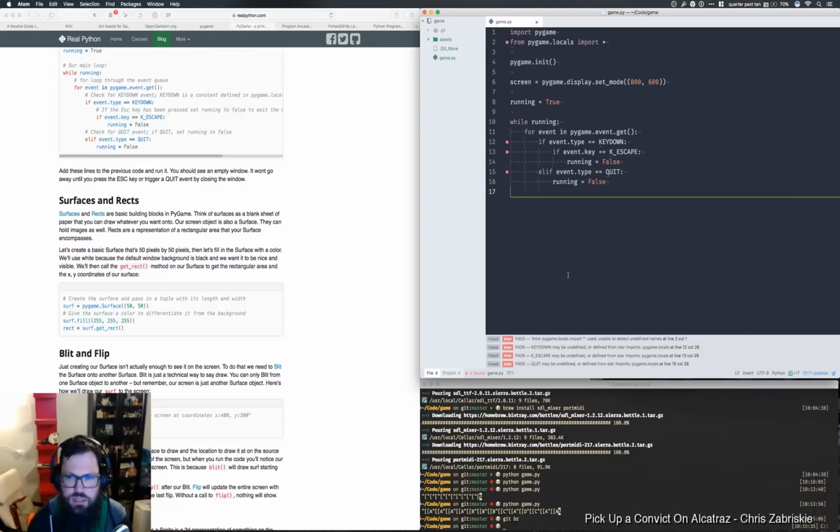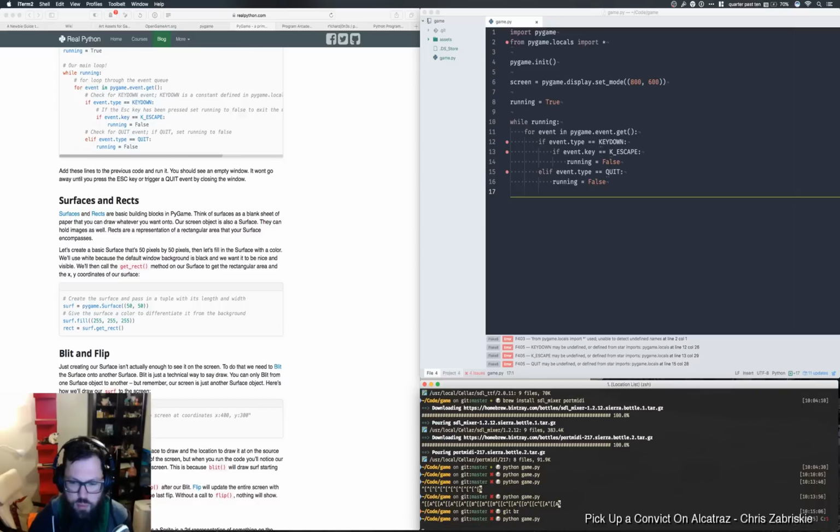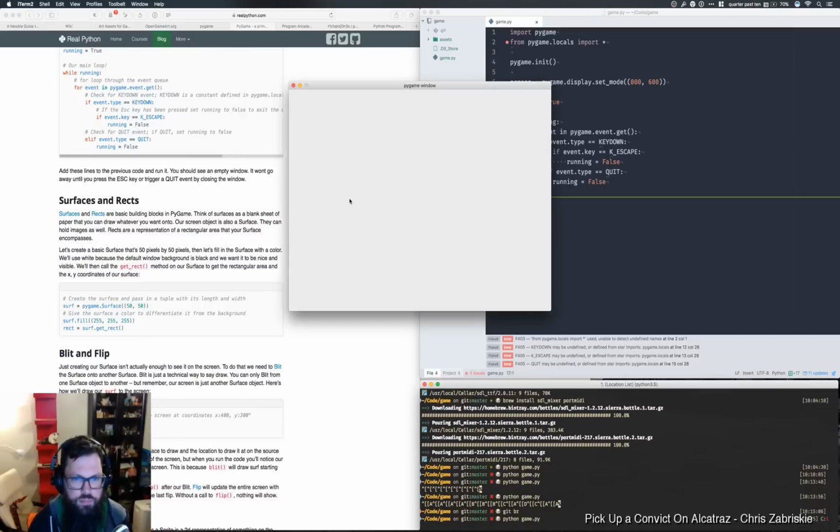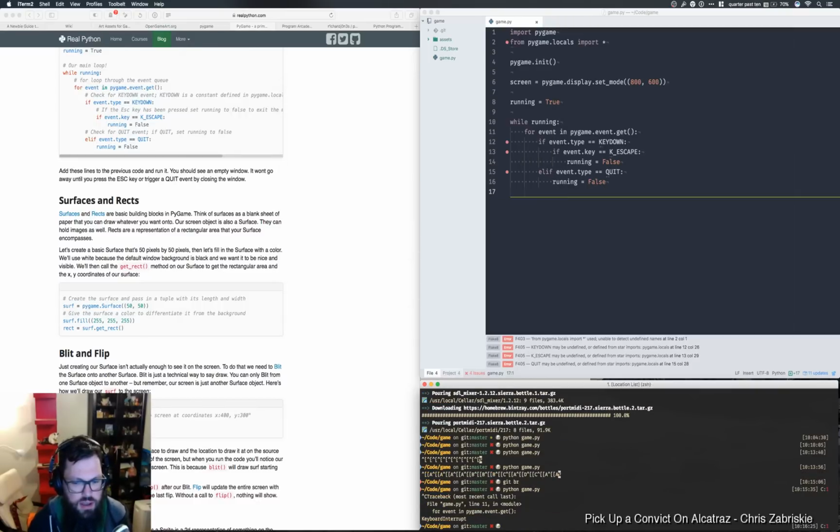Control C, no escape on the terminal. Let's try that one. Python game.py. Inside there, Control C. That totally works. Cool. So, great.